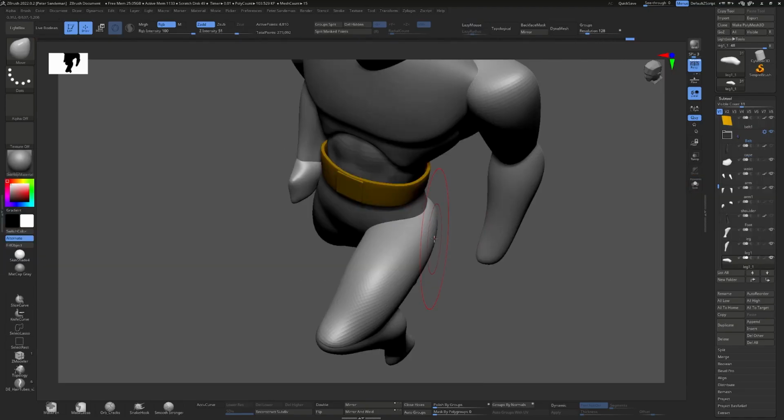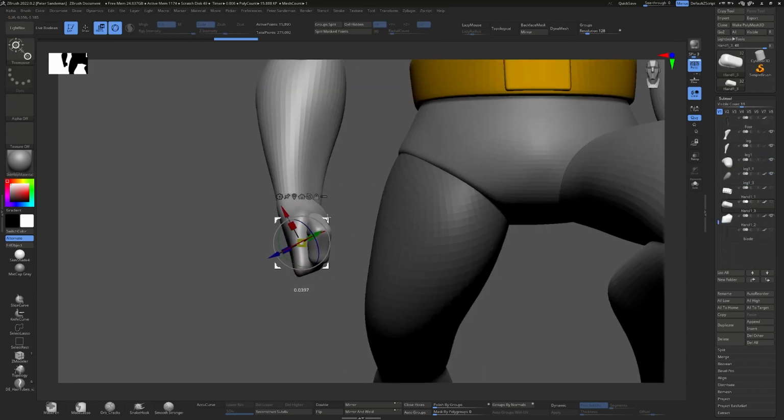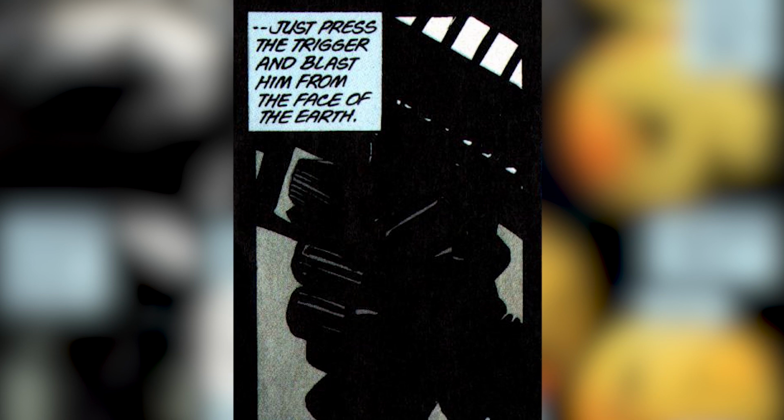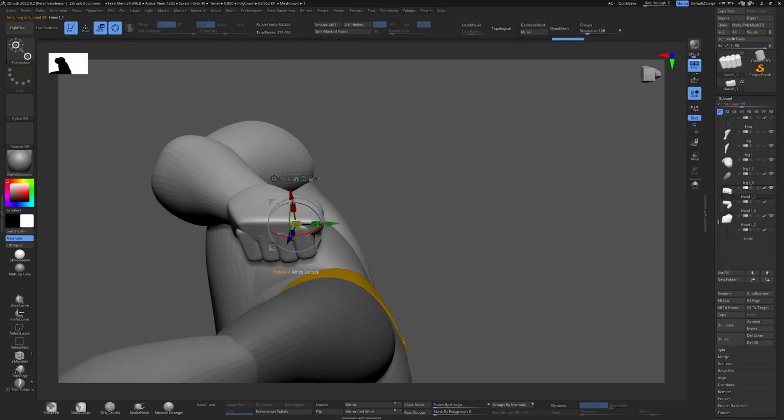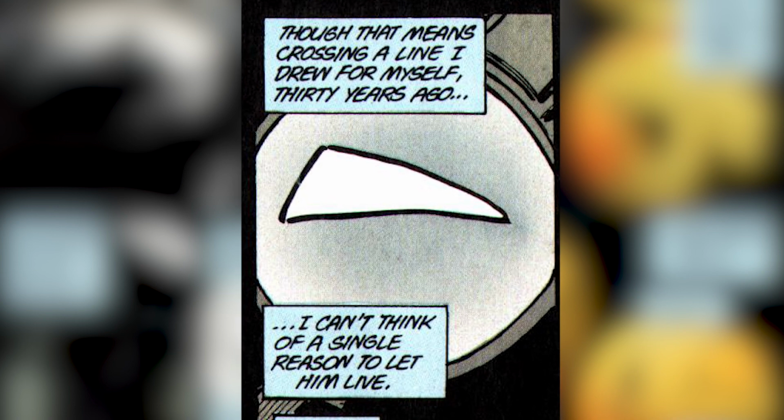So towards the end of the story, when Batman's facing off against the main antagonist, he's having this internal debate over whether or not he should just simply shoot the guy and be done with it. He inevitably decides not to because he concludes that would be crossing a line he drew for himself 30 years prior.